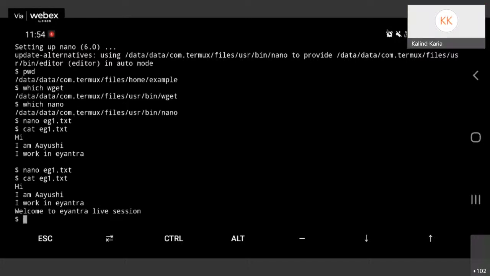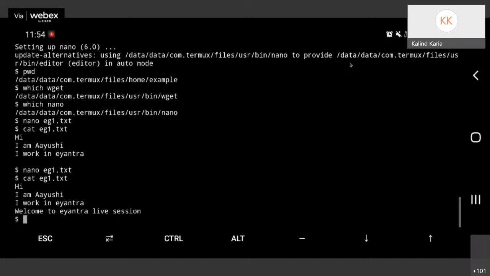She's getting an error, unable to locate package wget. Maybe I'm not sure, maybe you can try switching your internet connection to your phone. Maybe that can be the issue.